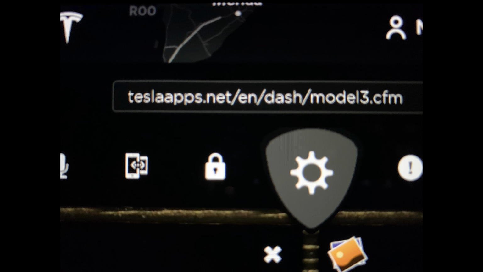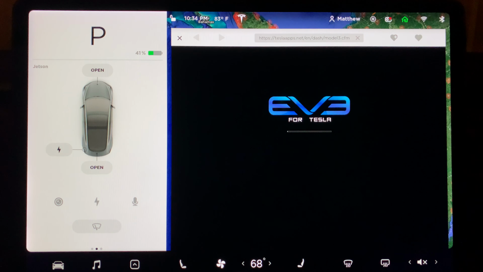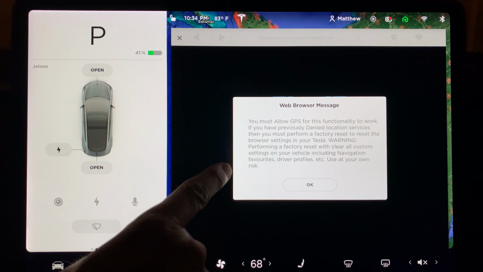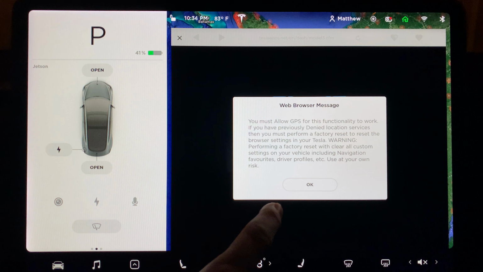Please use this link shown here if you have a Model 3 or Model Y. The default dashboard is for the Model S and X and doesn't work as well since those screens are portrait versus landscape. This warning screen doesn't apply to the Model 3 or Model Y.